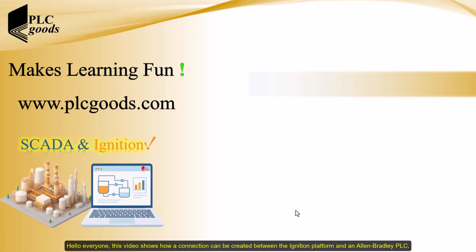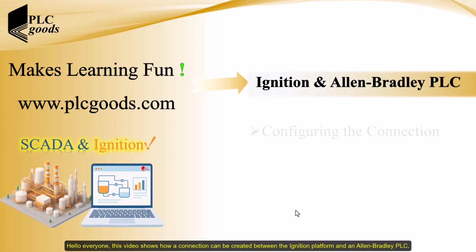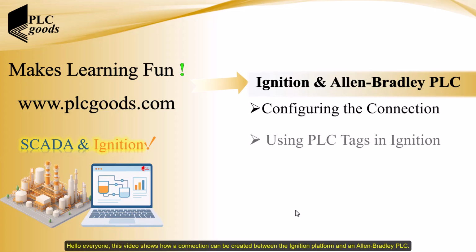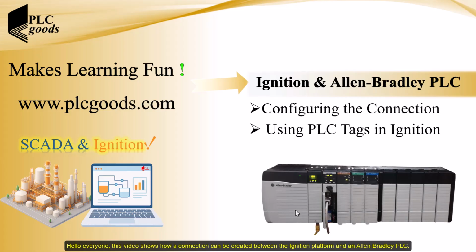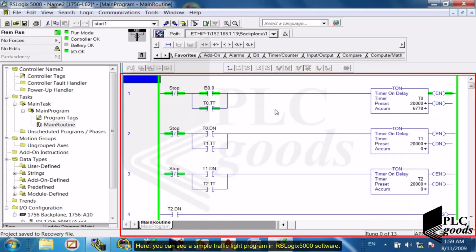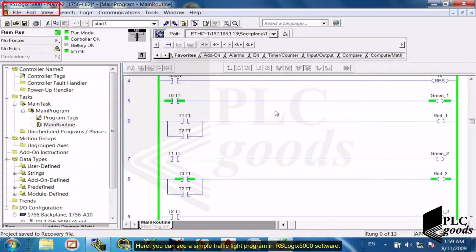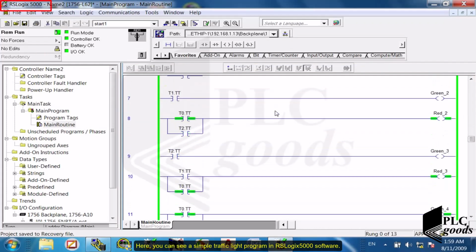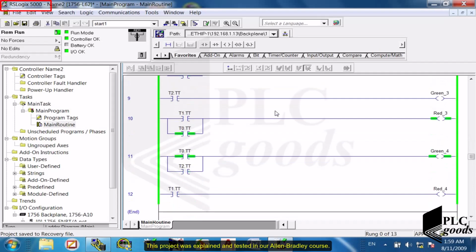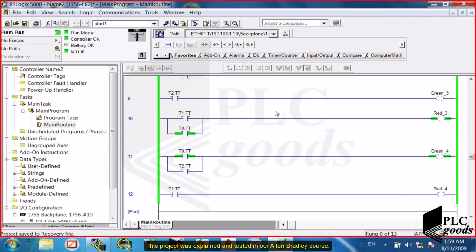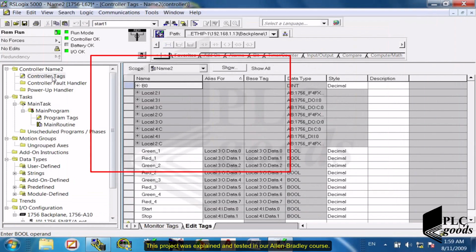Hello everyone, this video shows how a connection can be created between the Ignition platform and an Allen-Bradley PLC. Here you can see a simple traffic light program in RSLogix5000 software. This project was explained and tested in our Allen-Bradley course.